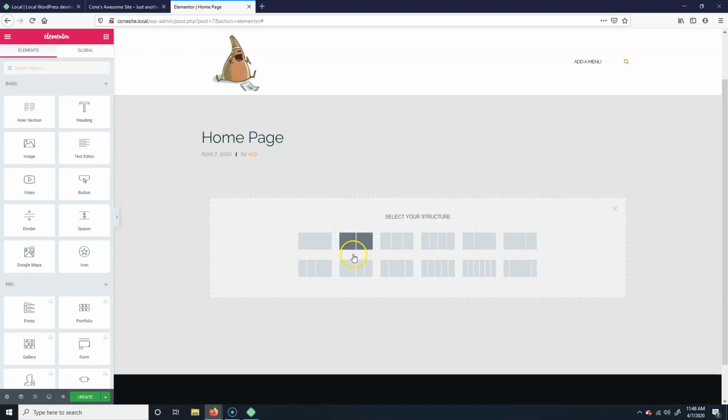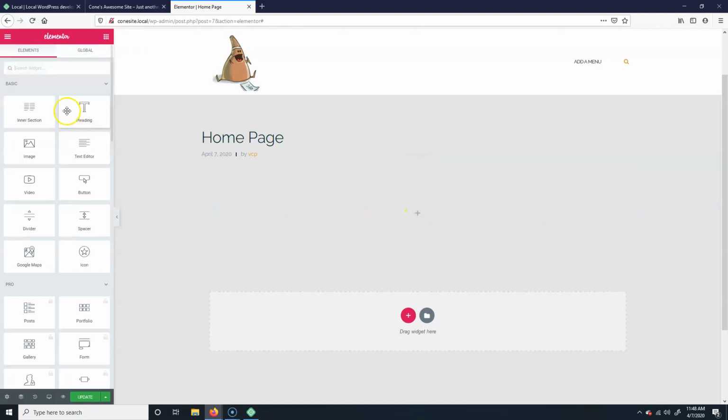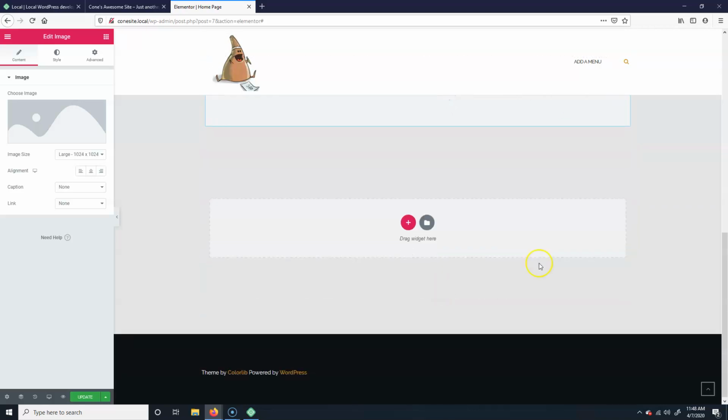So maybe for the first one, I'll just do 1. Okay. So click on that. It's this empty thing. Now I click on the little plus, and then it has these things, and all you do is click and drag them in there. So let's just say I want to start with a picture. I'm going to click and drag that in there. See how it turns blue? And then it's going to be a picture element.